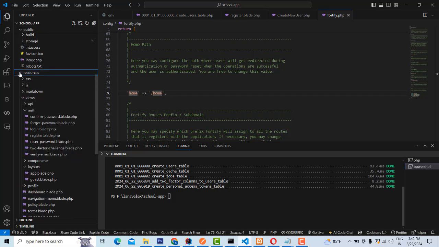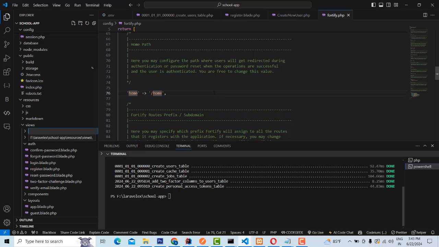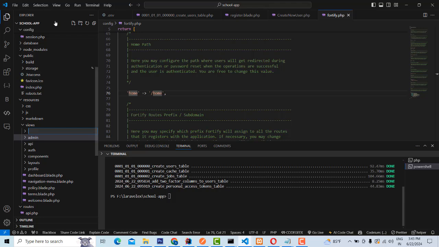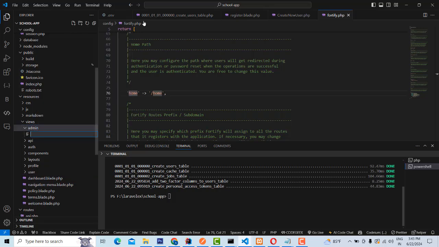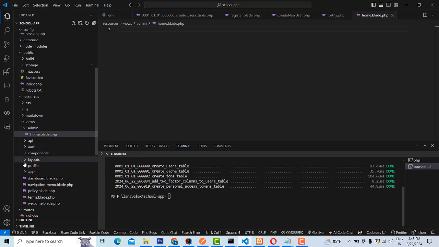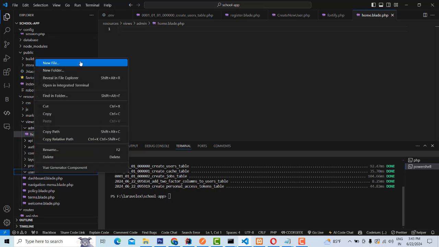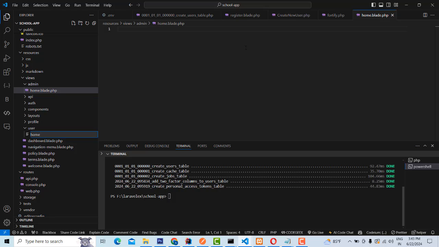After that, go to the views, the resources view folder. We have to do two things. First, you have to make a folder which is an admin folder. Another folder we are going to make is a user folder. In the admin folder we have to create a file which is home.blade.php, and in the user section I'm going to make another file which is home.blade.php. So we have created two different files.